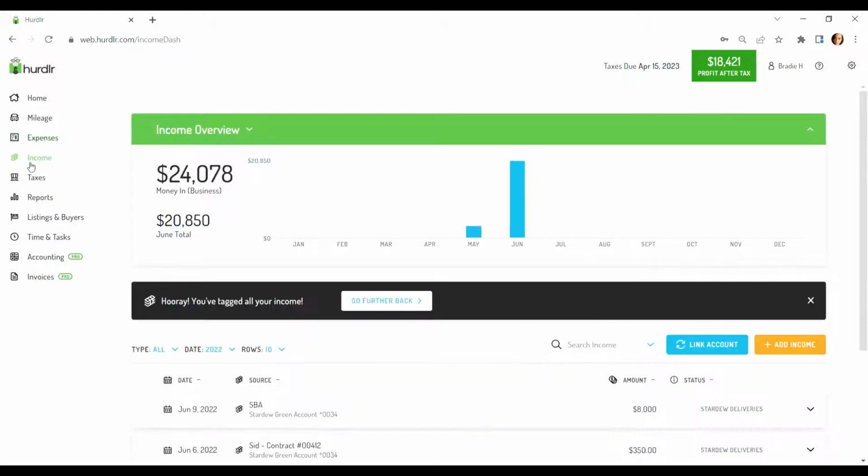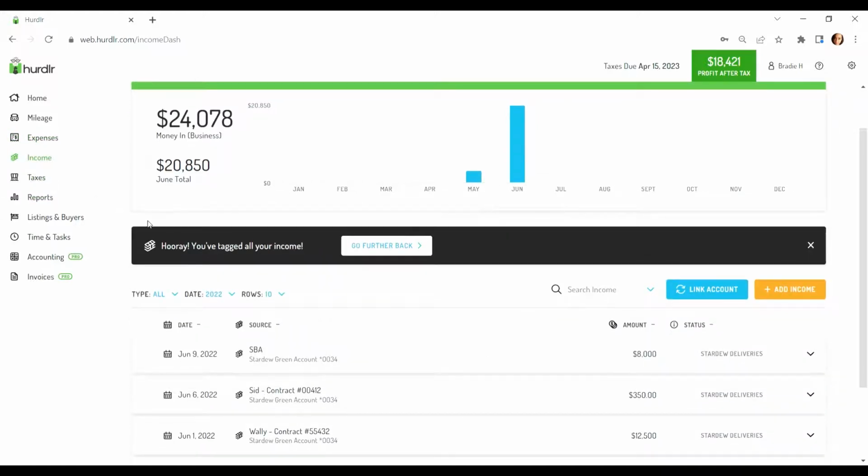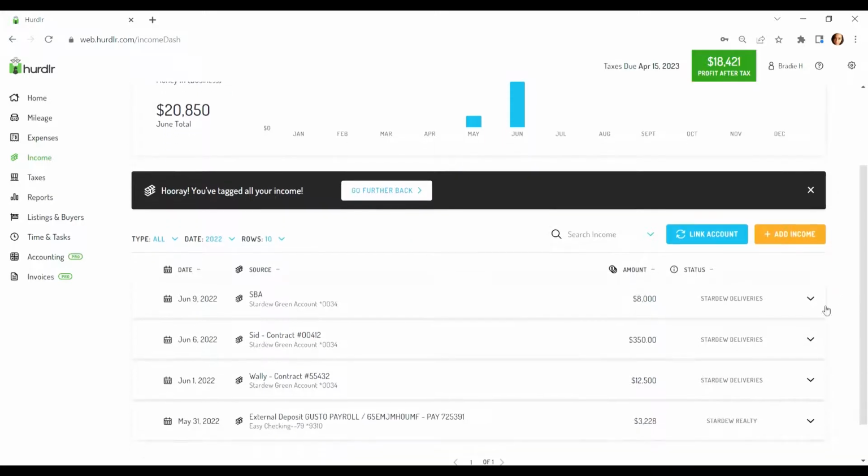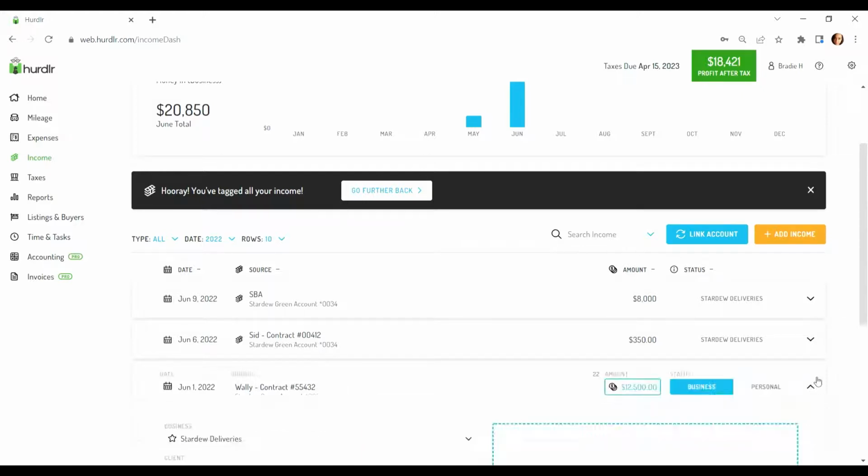In the Income dashboard, the advanced option will allow you to tag the transaction as a liability, equity, income, or other income transaction. Or if you're using the invoicing feature, you can link an income entry to an invoice. From the Income dashboard, select the transaction you want to tag and click Advanced at the bottom.